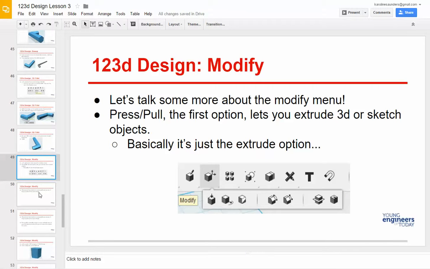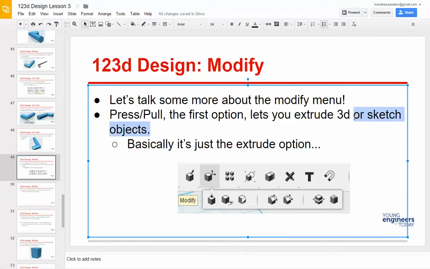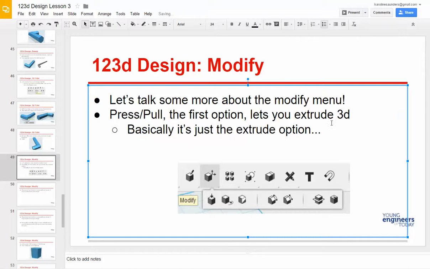Press and pull is a little bit weird. It lets you extrude in 3 dimensions. Oops, hang on, that's wrong. It's basically just the extrude option.